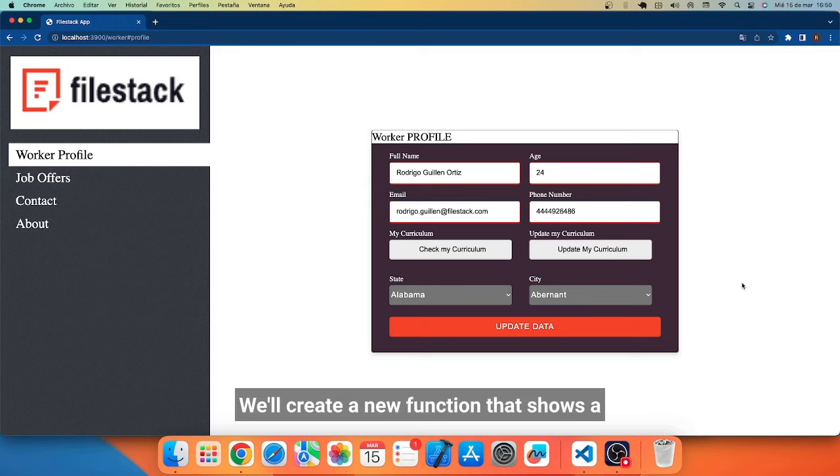We'll create a new function that shows a new modal and displays the document in it. And then we are going to use the Filestack CDN link and our file handler to display the document. But that's not all. We'll also call the preview feature from Filestack. This is where things get interesting.